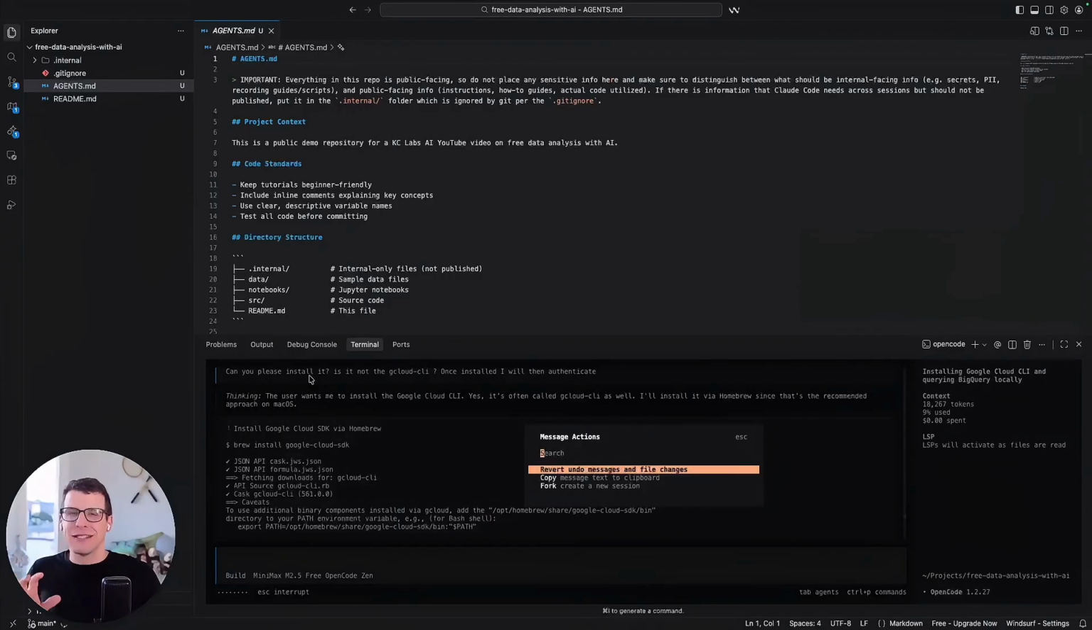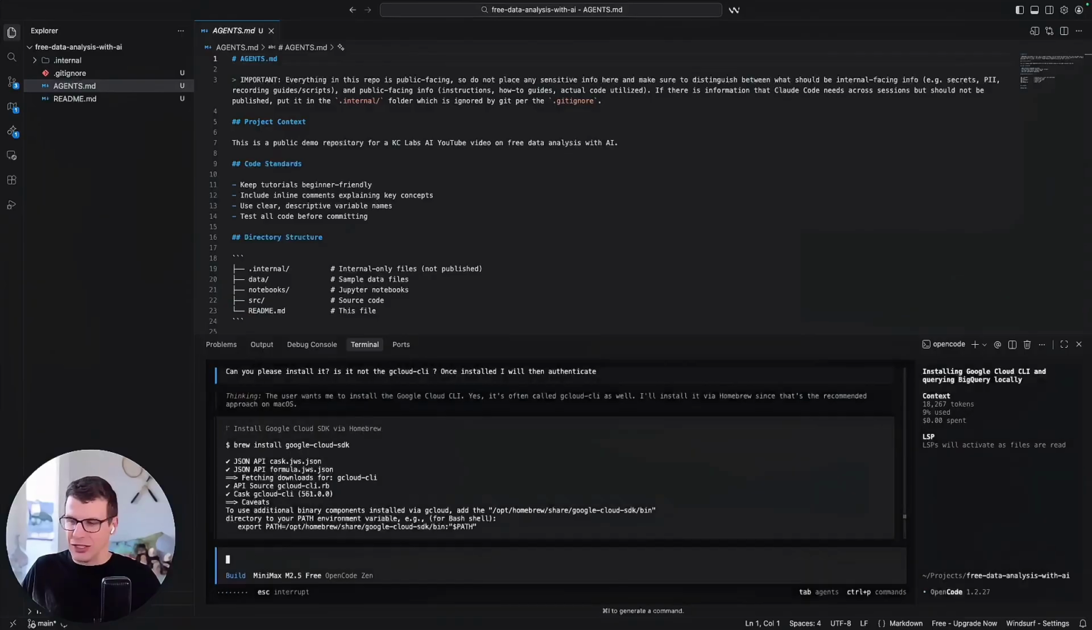And a lot of times this works really well for me, just having OpenCode or my other AI agent actually install it, because it does it better than I would configuring my own computer. And I had one question of whether or not it was called the gcloud CLI. It confirmed that yes, it's called that. And I can see here that it is currently installing the Google Cloud SDK, which contains the gcloud CLI within it. So I have confidence that this is working correctly. Once we're able to authenticate, I will come back.